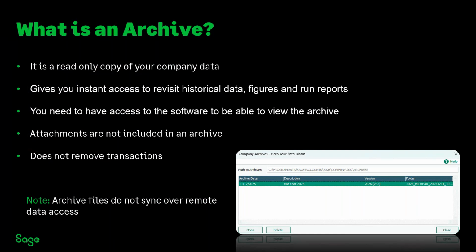And there is sometimes the misconception that archiving the company will remove all data, but that's not the case. It doesn't delete anything. It just, as I say, takes that screenshot of the company at that time.